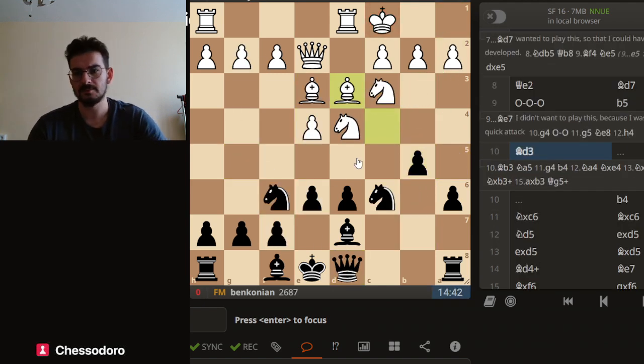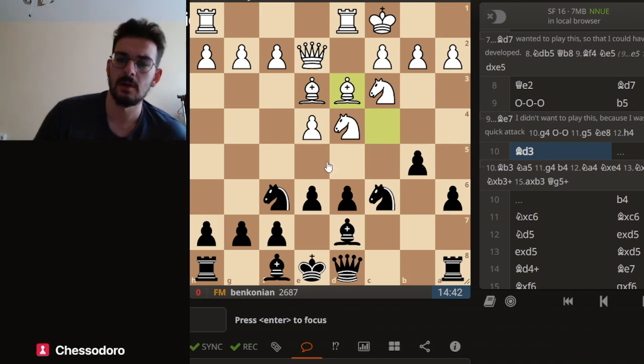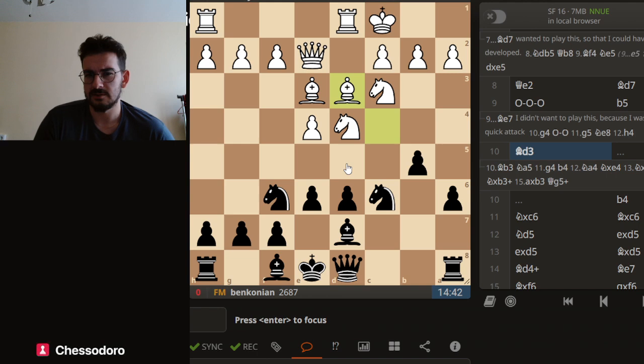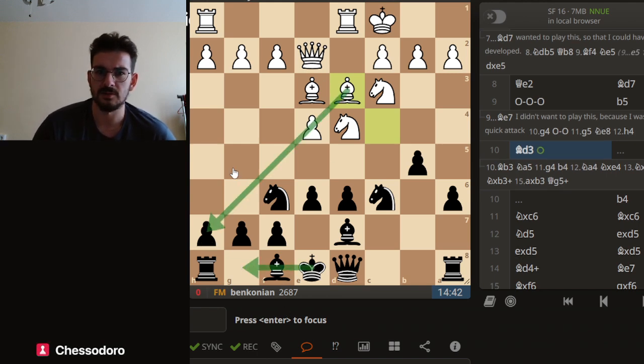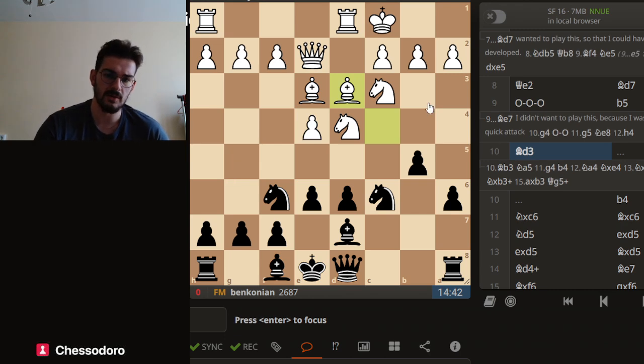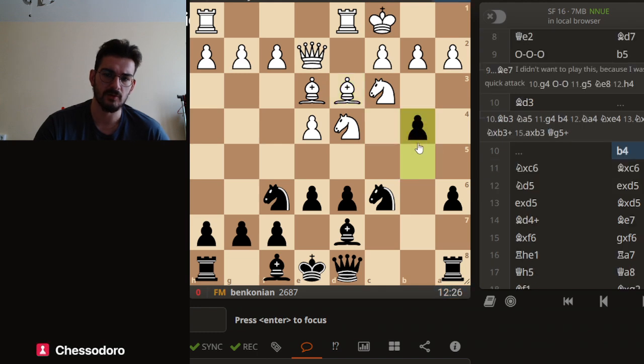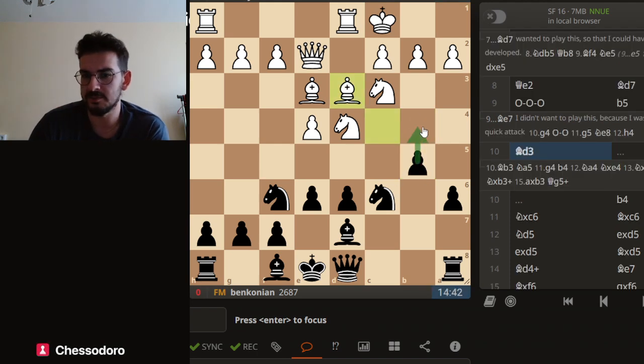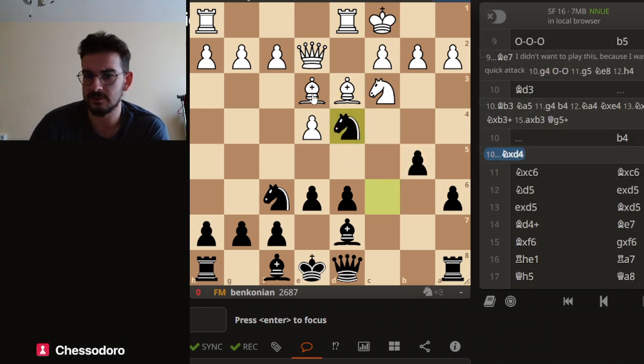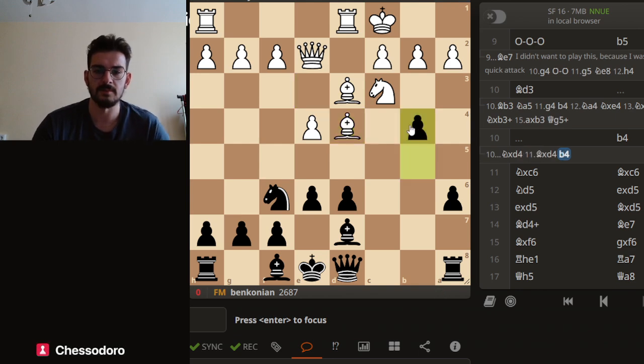In the game, bishop d3 happened, and I didn't really understand this move since my king is not there, so it doesn't really make sense to look that way. And also now white has lost control of the a4 square, so I think after b4, which I played, black should be better, at least a little bit.